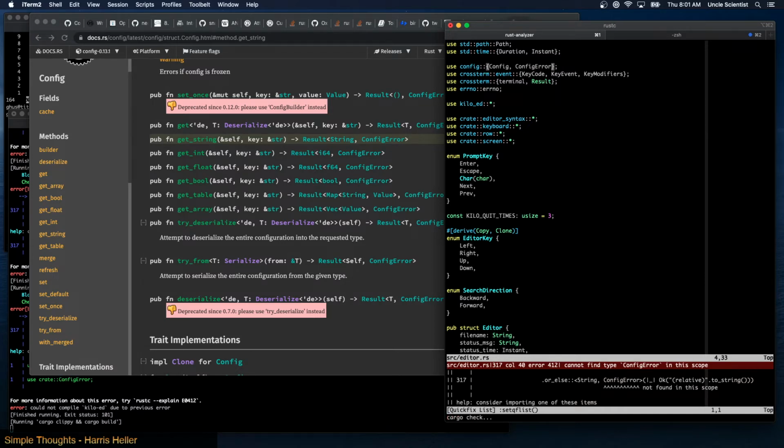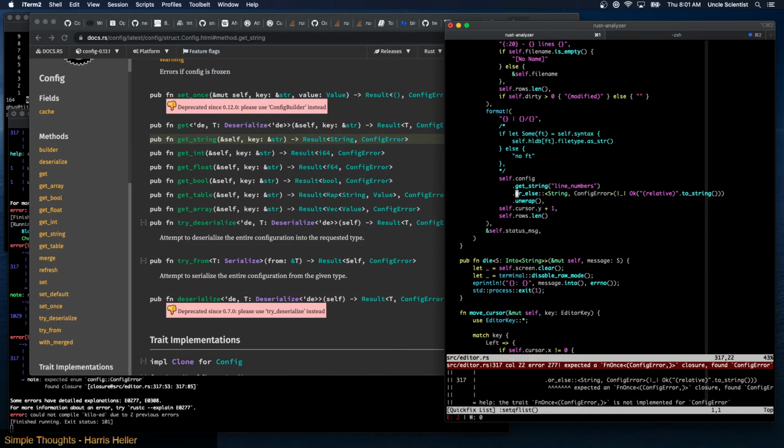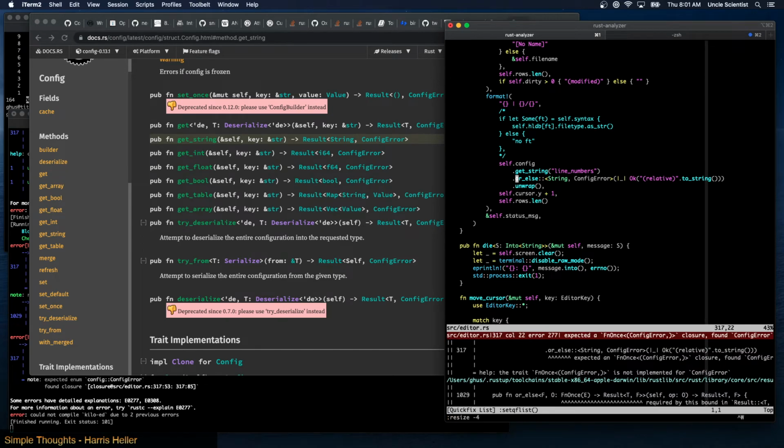I wonder if I can remove those. No, it's still like expected FN once closer found config error. FN once not. Wow. Okay. Why is this so hard? This should be super easy.